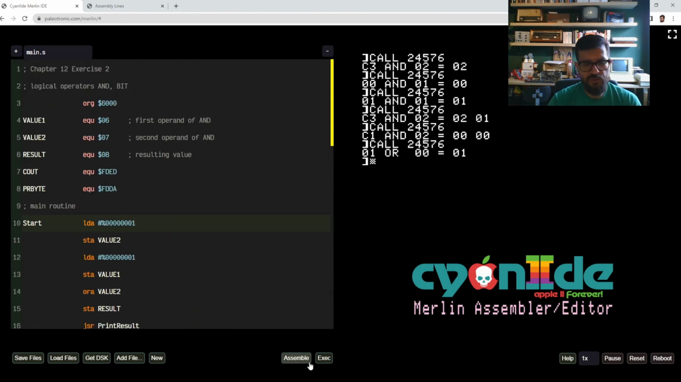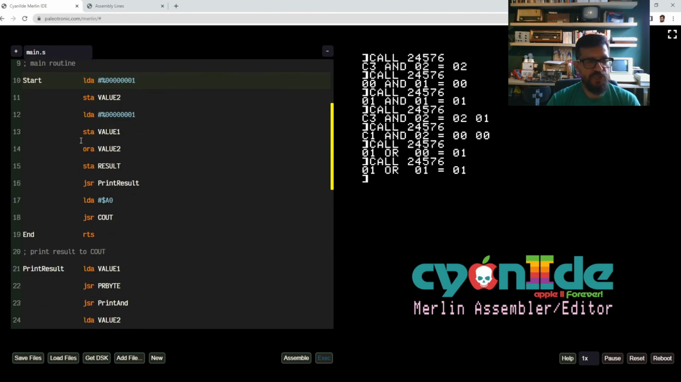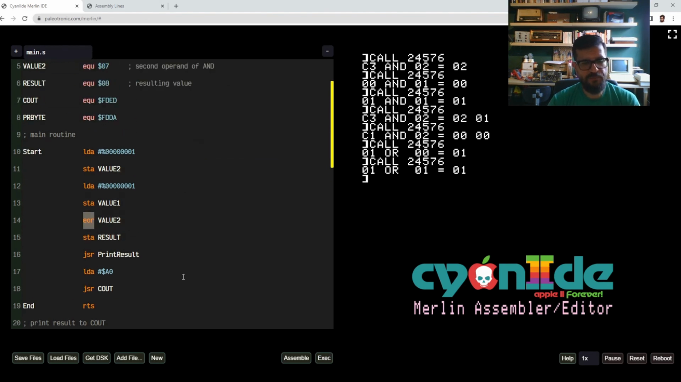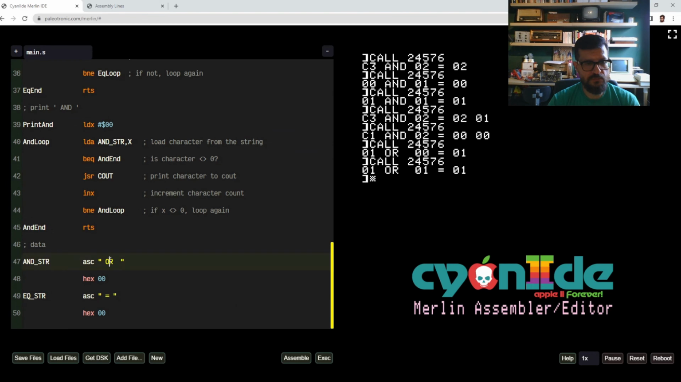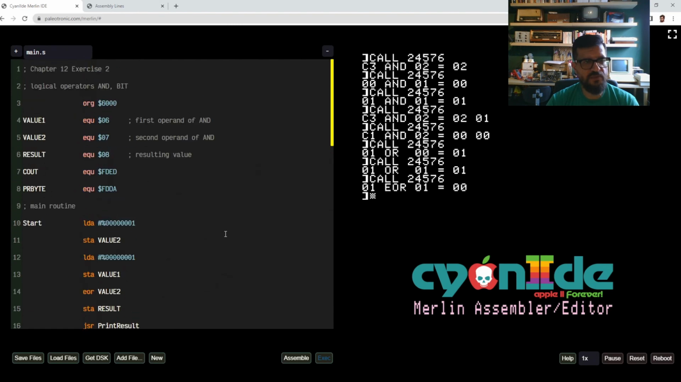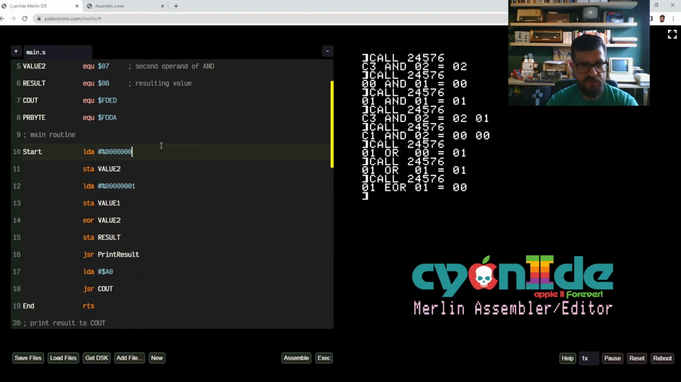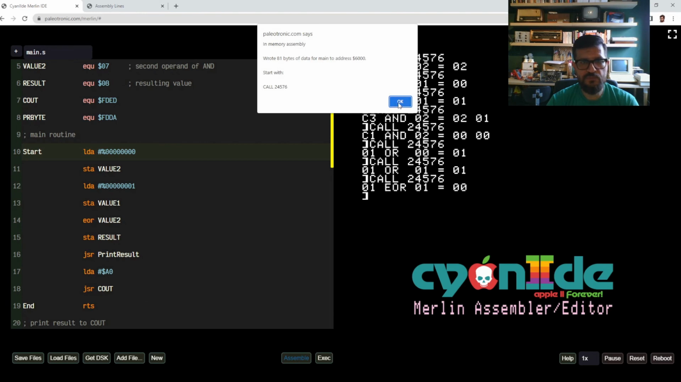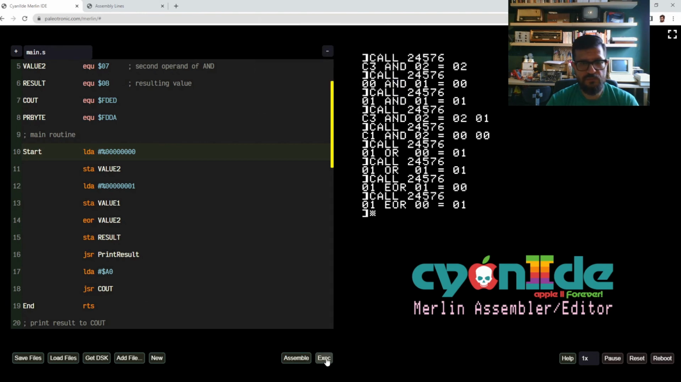If both are true, it should remain true. So true or true equals true. But if we change this to an exclusive OR, that's how you say it, an exclusive OR, EOR, now the result is false, because actually only one of them may be true, because it's an exclusive OR. Yes, so this is exactly what we expected.